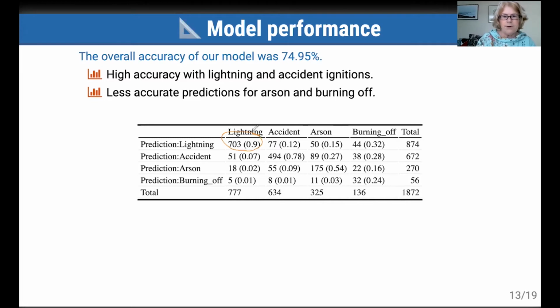Generally, the model is very accurate in terms of predicting lightning starts and also accidents. Slightly less so, arson starts tend to be confused with all the other sources, although it's pretty accurate. It's not too bad. And burning off and arson are a little bit more difficult to distinguish completely from accident and lightning.